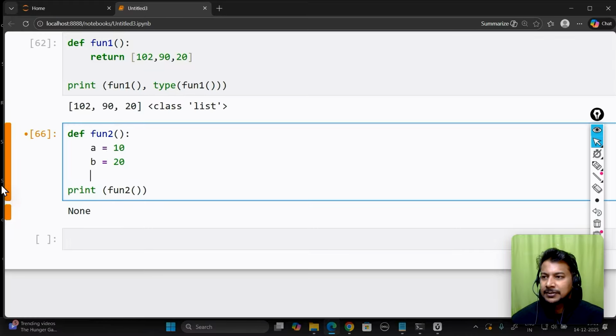So do one exercise: a function that calculates the area of a rectangle. Okay, area of rectangle. Create a function which calculates the area of a rectangle, and the area of a triangle as a different function. Create it.